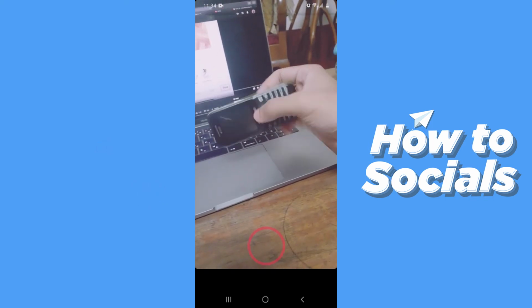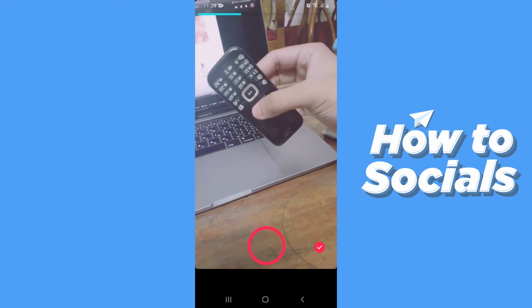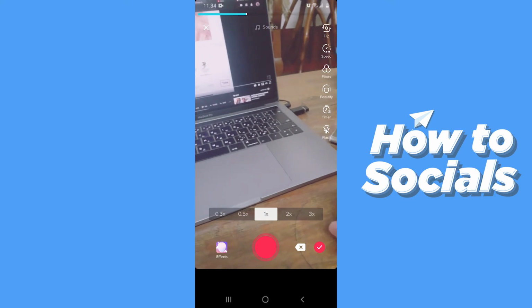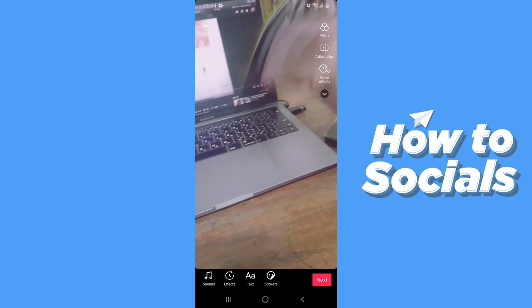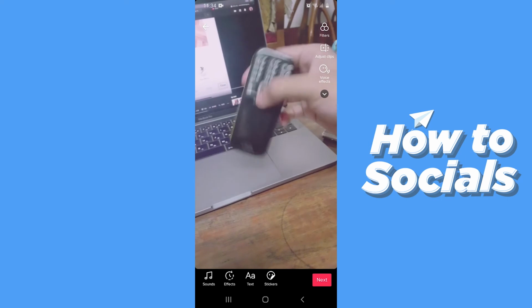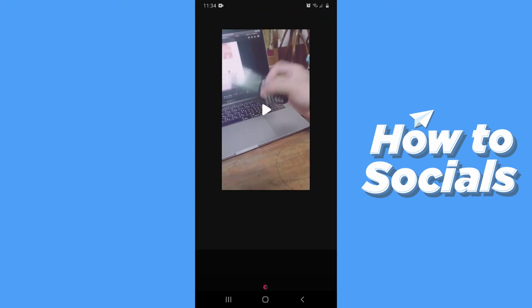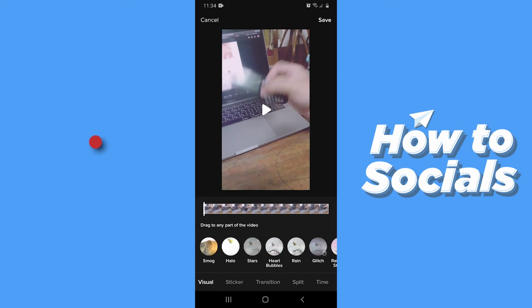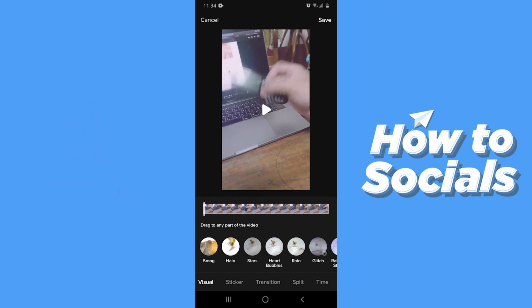Now tap on the record button to record the video. When you are done, tap on the tick icon on bottom right corner. Now tap on Effects from the bottom of the screen. At the bottom right corner, you'll see the time option. Tap on that. Now tap on Slow-Mo.